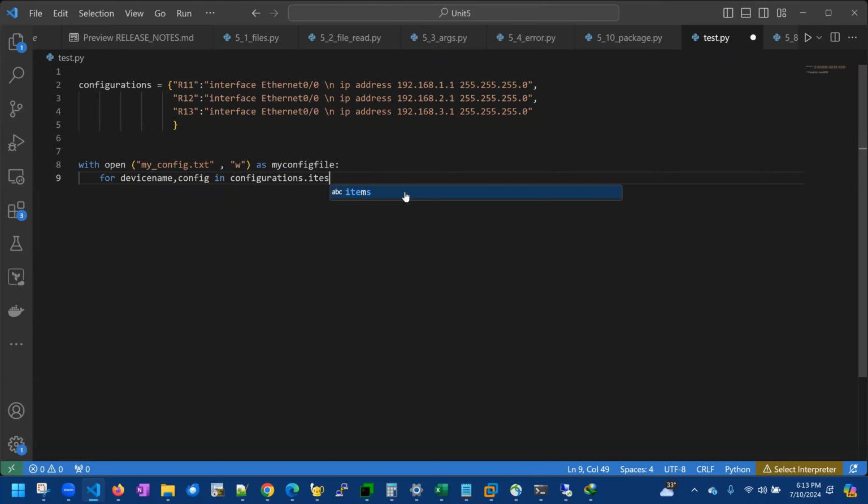Since we are playing with the dictionary configurations item, now what do you want? This condition means that you're reading this one by one. Then you're already in one condition where you have one file, my config file, right? Now we want to write the device name and the configuration within this. So simply we can use my config file dot write, and write the device name and config. That's it. Later on we can arrange the output, like spaces or tabs within the output. But the key here is that we want to write this.